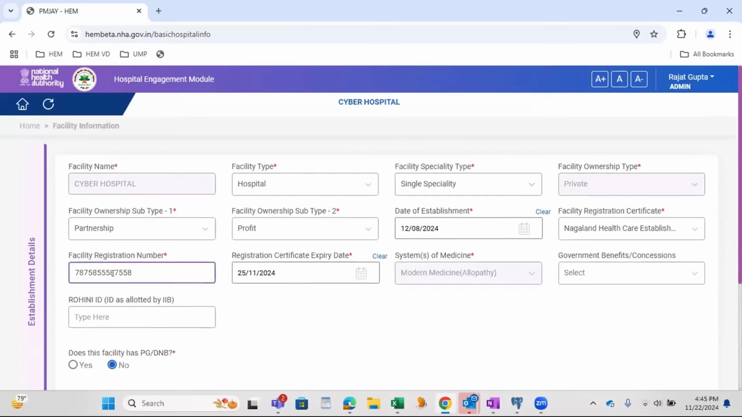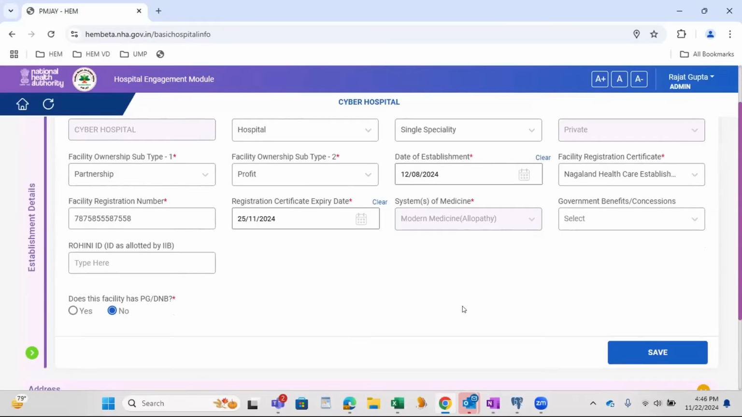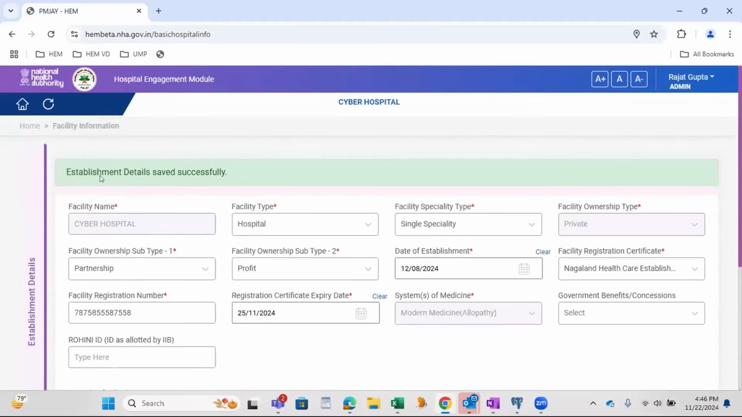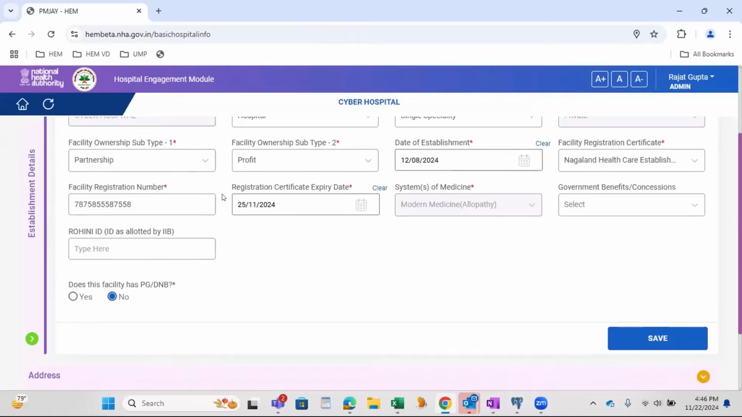Okay, so this is the record. We just start filling this. We have all the details, mandatory details we have filled. And once you fill all the mandatory details, then we will have this save button enabled. We click on save. We will get a successful save message like establishment saved successfully.